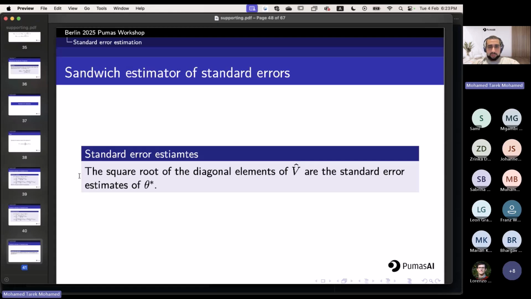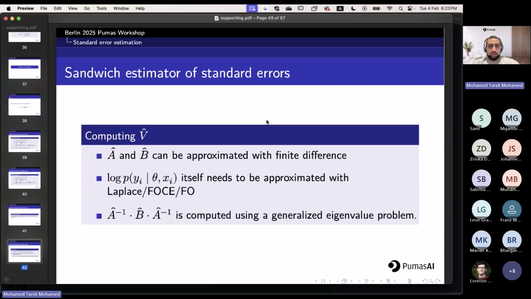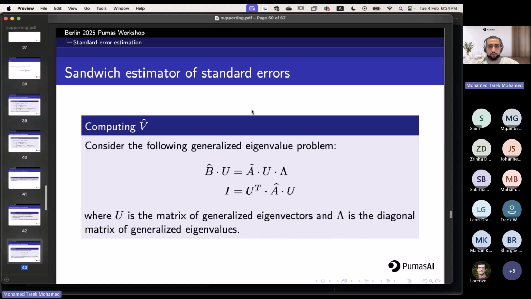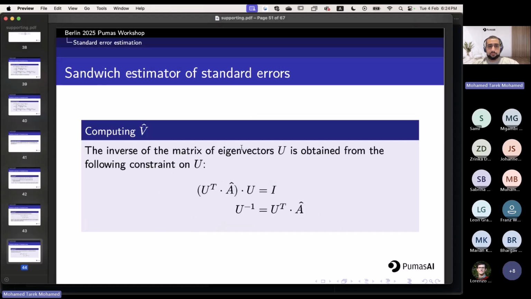Good. And so once we estimate this V hat, if we take the square root of the diagonal of this, those are the standard error estimates. So that's how we compute the standard error estimates from the sandwich estimator. Now, this is giving some more details about how we actually compute this efficiently using something called a generalized eigenvalue problem. It's not too important, but you can find the details here if you're interested.